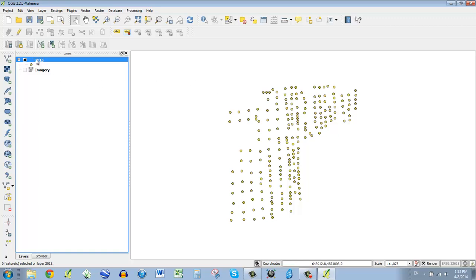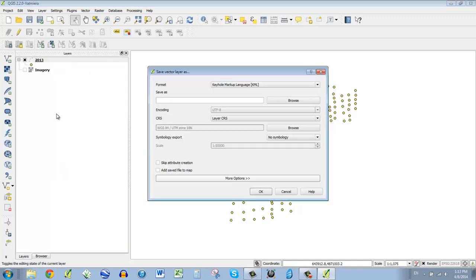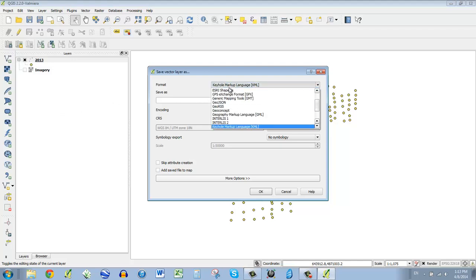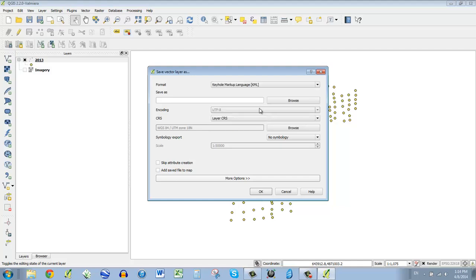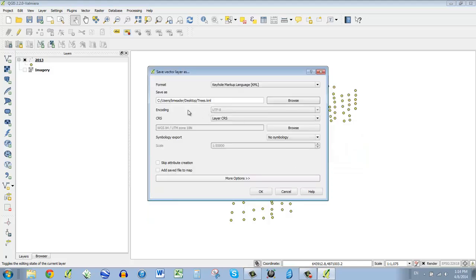So to do that, you right-click 2013, and you save as. And the default is it's going to show you Esri shapefile, but there are a lot of options. What we care about is called the keyhole markup language. It's just a KML, and that's the type of file we want. So you click that, and I'm going to save it as trees. I'll just put it on the desktop. Save trees, and leave all this the same. And you can take it or leave it, it doesn't matter. We're not going to stay in this program, so you can just say OK.